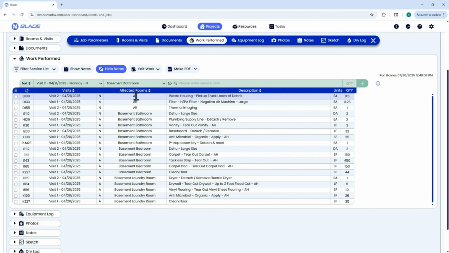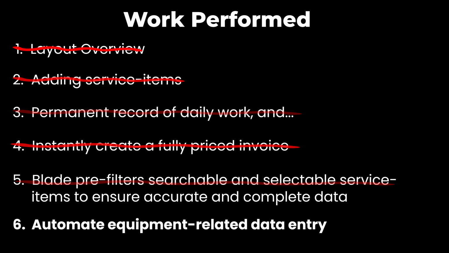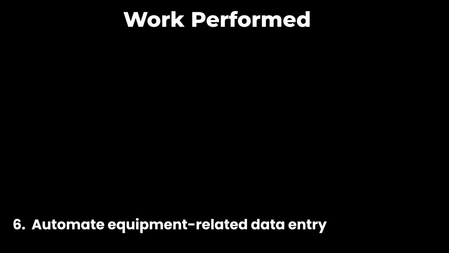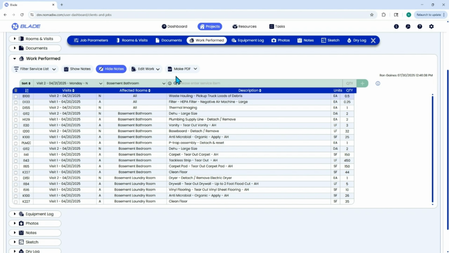Okay, let's cover the last topic. I'll take a minute to show you how the Work Performed panel helps you automatically enter accurate equipment service items and track equipment used at the job site. When you add an equipment service item, and if the Use Equipment Setup Log checkbox is checked, the added equipment is entered directly into the equipment log and not to the Work Performed grid.